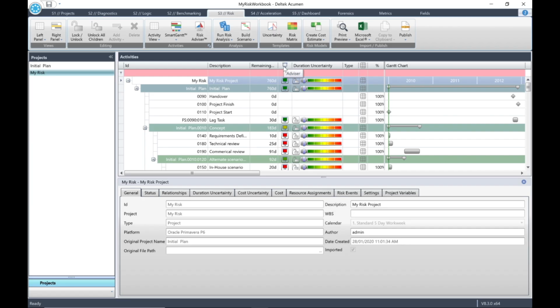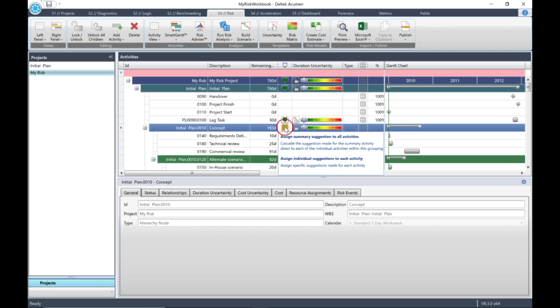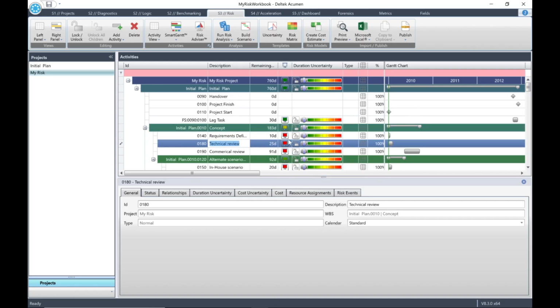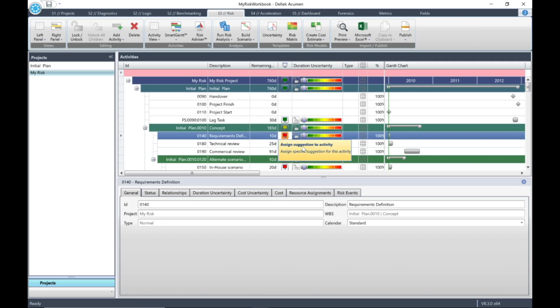If you then look at the Advisor column, you will note that the advisor icons have now been colored, depending on the calculated Risk Advisor advice. If you click on any of the advisor icons at the WBS element level, you will be given two choices. Either assign summary suggestion to all activities, which is the same suggestion for all activities in the hierarchy, or assign individual suggestions to each activity. Then if you click on any of the advisor icons at activity level, you will be able to assign the specific suggestion to the specific activity.